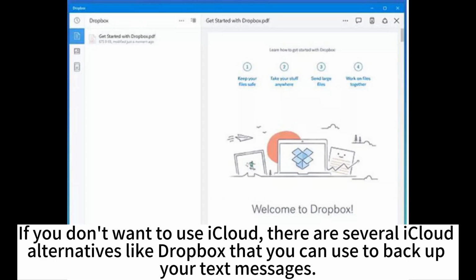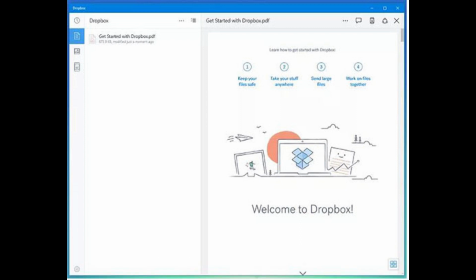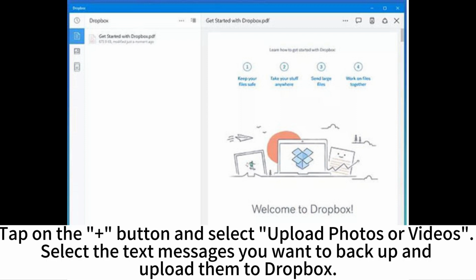If you don't want to use iCloud, there are several iCloud alternatives like Dropbox that you can use to back up your text messages. Download and install Dropbox on your iPhone and computer. Open Dropbox on your iPhone and sign in. Tap on the plus button and select Upload Photos or Videos. Select the text messages you want to back up and upload them to Dropbox.